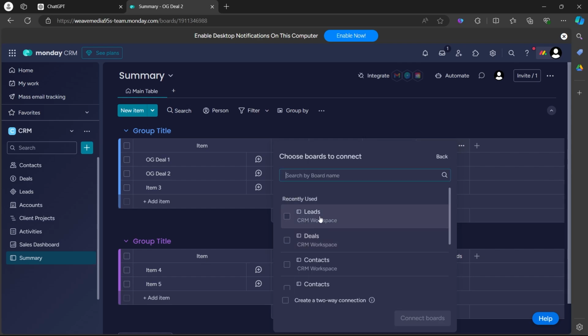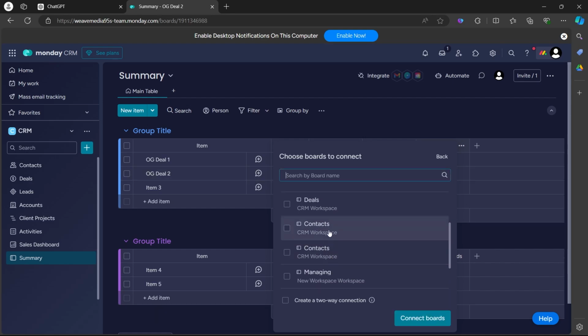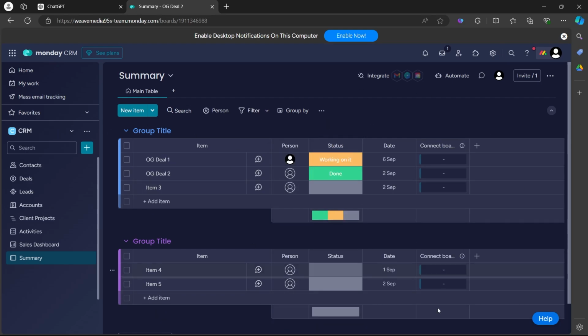So click on select board and then you'll have to choose the account boards from this. So I'll select this and search for accounts. So I'll select account boards and you can also choose the contact boards. Now I'll click on connect boards. Now once you have done it, you can proceed further like this.